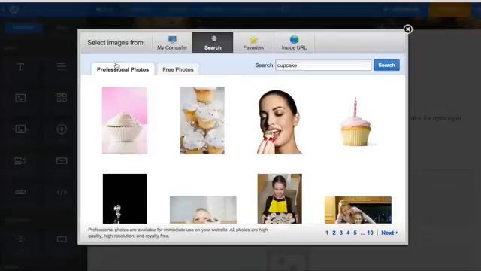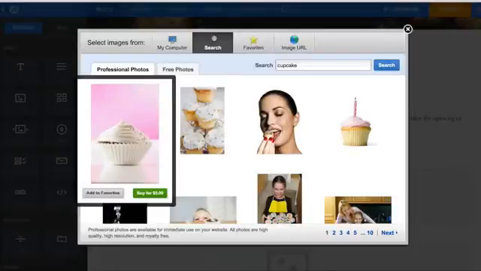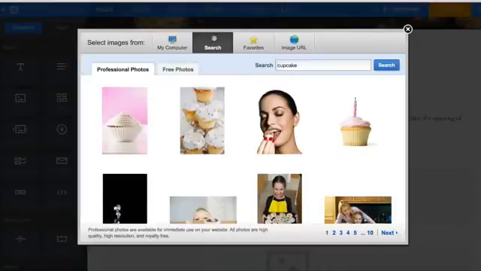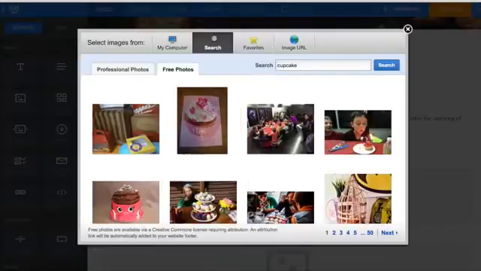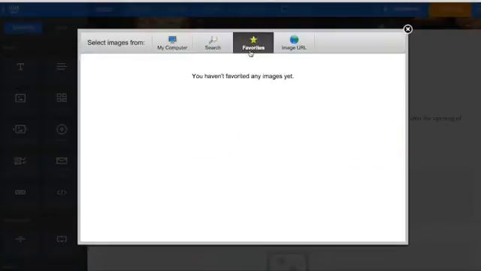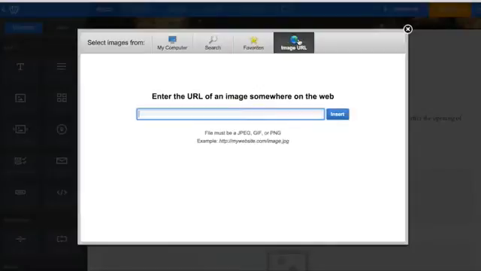So once I search for images, I'll have the options of both professional and free photos. Most of the professional photos cost about $5. The free photos are, of course, free. I could also use favorite images. So these are images that I've already used on my site that I've specifically deemed as favorite. Or I could enter the image URL.